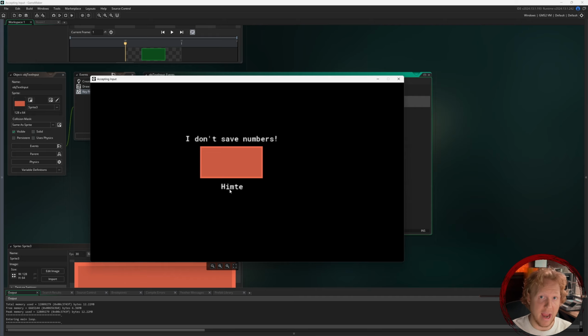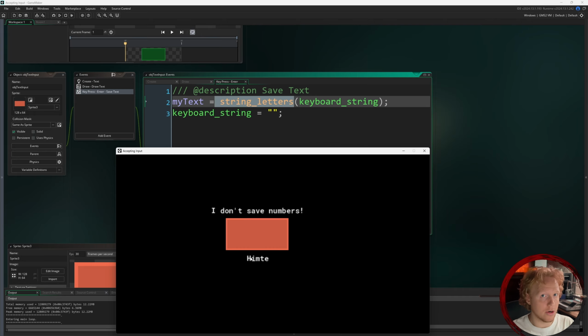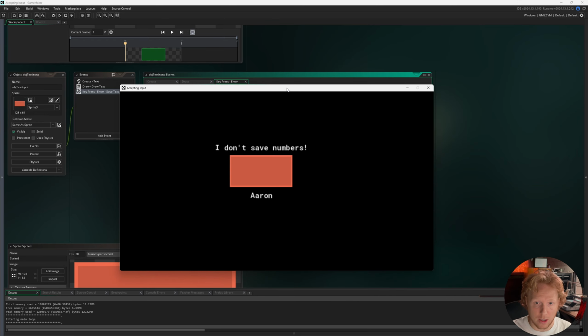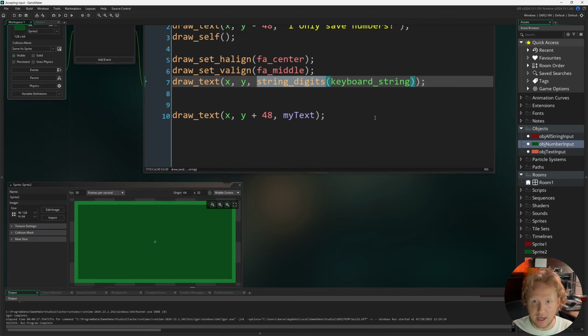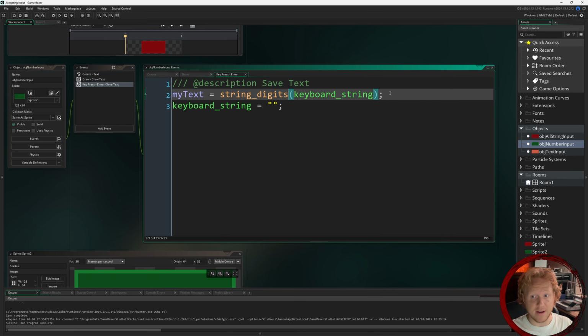it actually gets rid of everything that is not a letter. So that also means special characters, which is something to keep in mind. So whether you want those or not, that's up to you. But if you just want a thing like a name, that would work perfectly fine. So string letters and string digits. Both of those are fantastic.